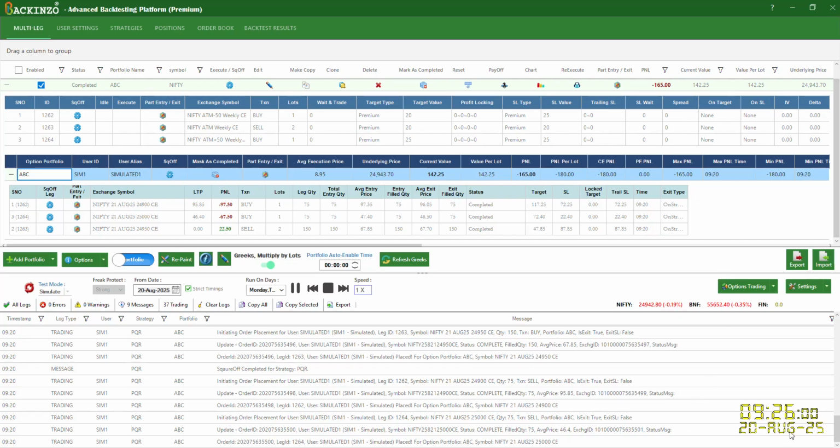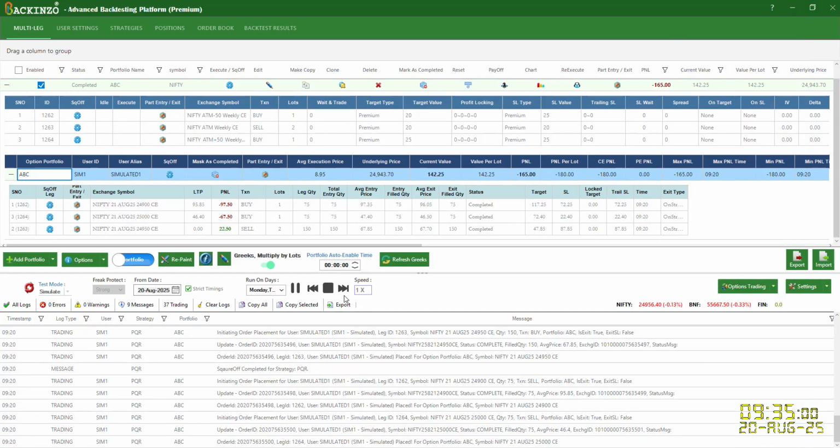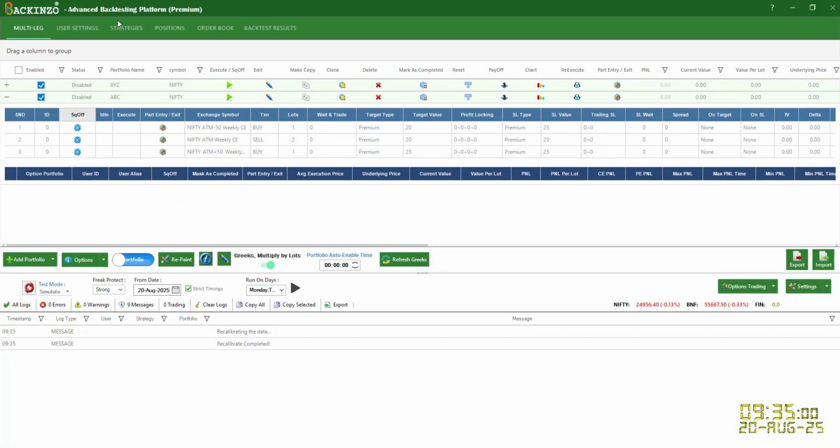Okay, now comes another level of hierarchy, and that is legs. Finally we reach the leg level, the most granular layer of control. Each leg represents a strike in your strategy, and you can configure up to 8 legs per portfolio in the Backinzo V1 version. But in version 2 you can set up to 24 legs. Now legs can be selected on the basis of, let's say, I'll just quickly showcase it to you, that as well.